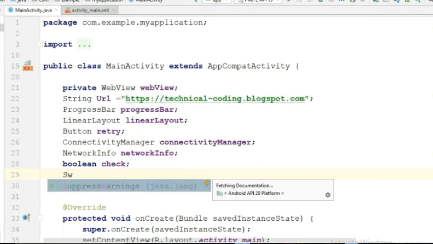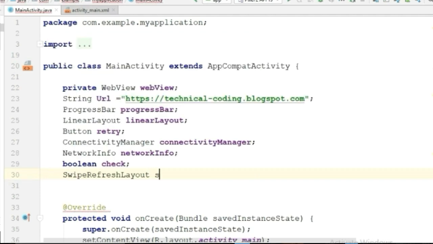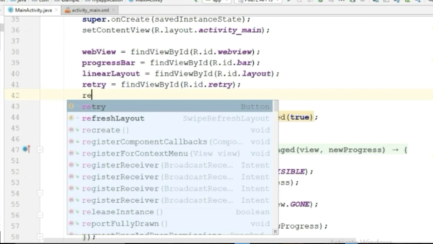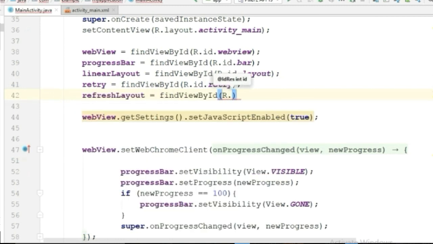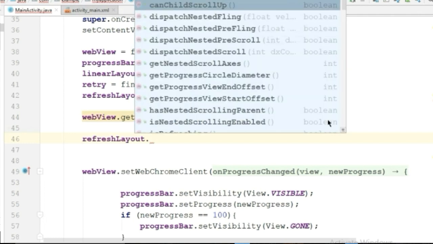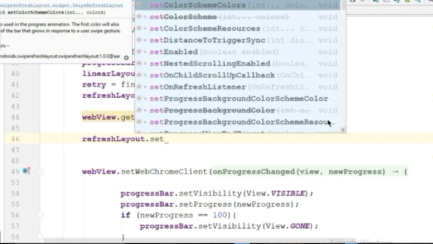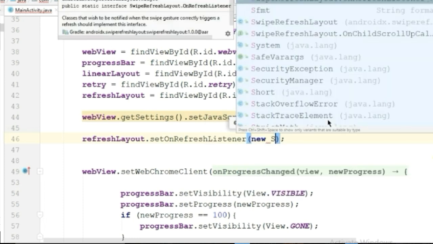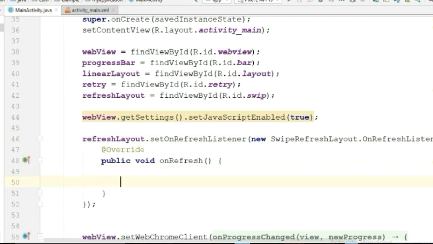First, we're gonna create an object of the swipe refresh layout. Call it refreshLayout. And now we're gonna initialize that object to its following ID. Now we are gonna call setOnRefreshListener on this layout. New SwipeRefreshLayout. It's gonna give us this onRefresh method. And here we're gonna target the web view and call dot reload.